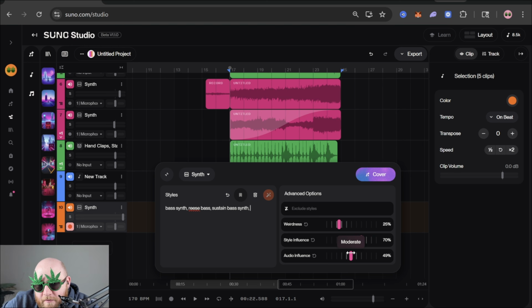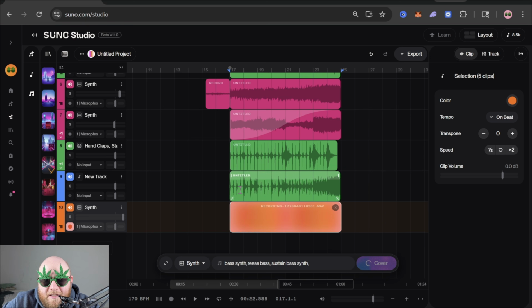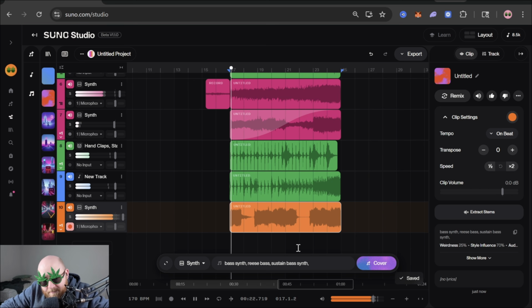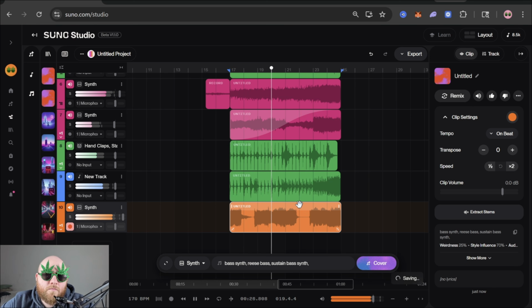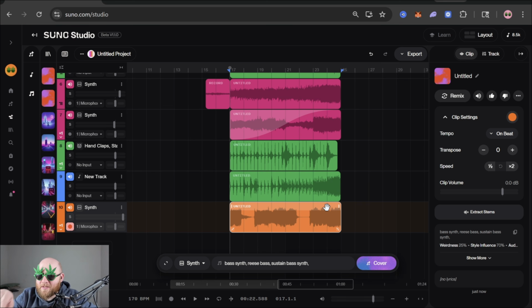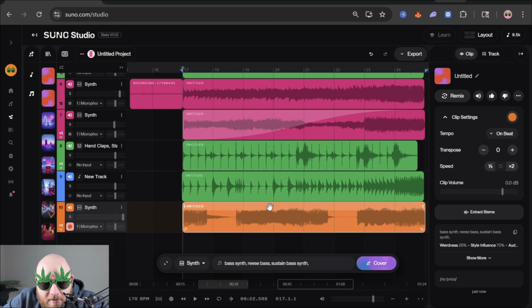I put audio influence to 50, style influence to 70, weirdness 25. It works for me. I don't really care if it stays with the rhythm or not. I mainly just want it to at least stick to the chord changes of the synth and the chords and all that. Okay, actually it doing that thing where it cuts out for a second makes it sound more like a build up. That could be good.